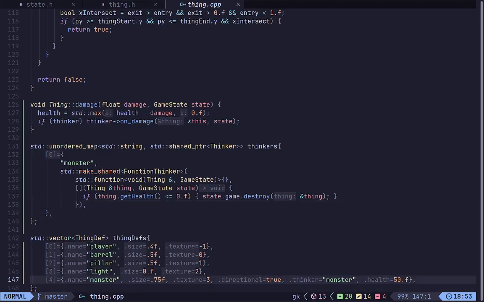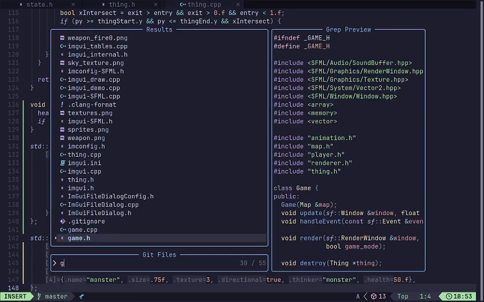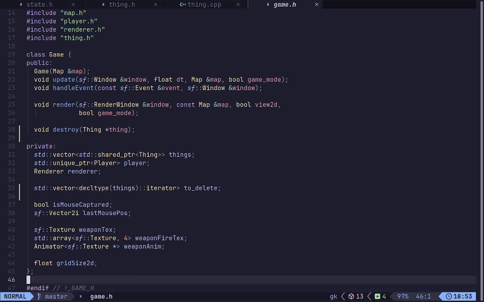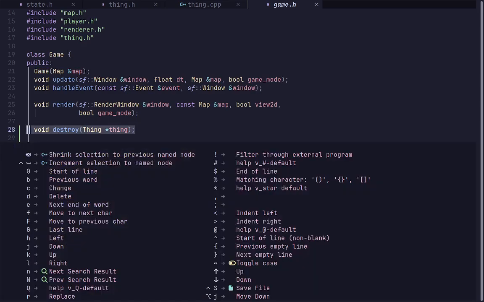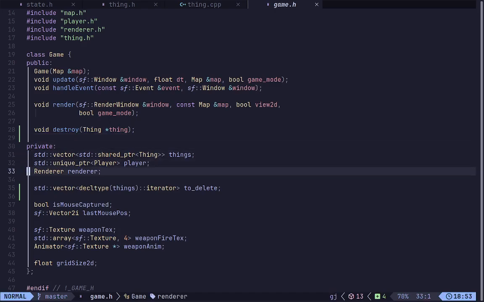And when we are creating our thing definitions for the monster, you can see we specify the thinker as a monster and we specify the health as 50. So now if I open up game.h, what you can see here is that we have got a new function called destroy, and we have got an array of iterators of our things, and I just use decltype because this is a long thing to type out. That's a nice feature. So we basically got a vector of iterators that we are supposed to delete when this is over.